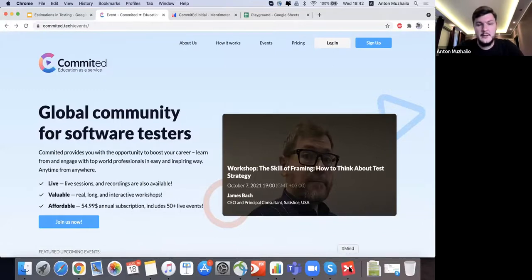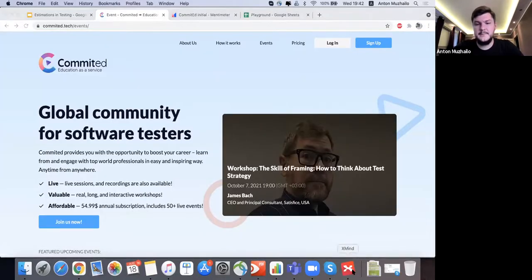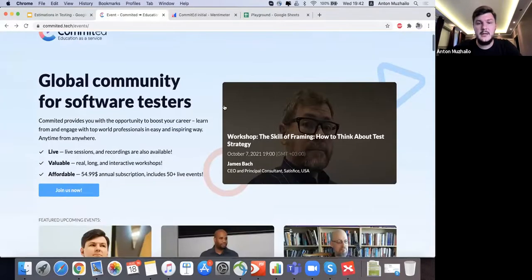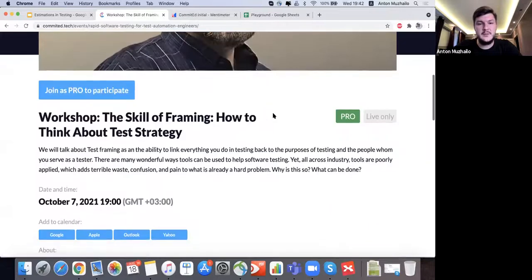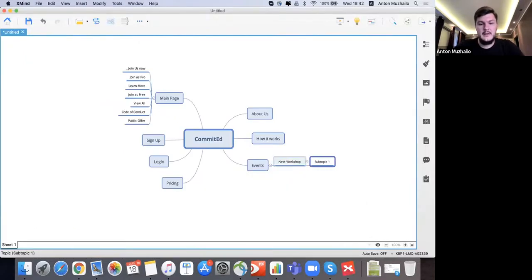So I would also put it here saying, okay, it was events. So I put it here like next workshop. So it brings me to the next workshop to be created. And this next workshop has, okay, already join as pro. We already have that feature, so no problem. We have add to calendar function, Google, Apple, Outlook, Yahoo. Okay, so this is what we're gonna do. Add to calendar, which will have Google, Apple, Outlook, Yahoo.